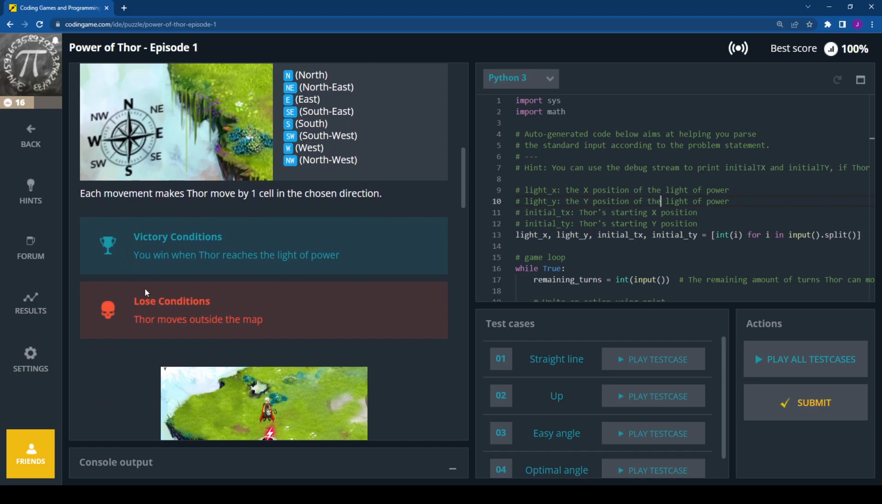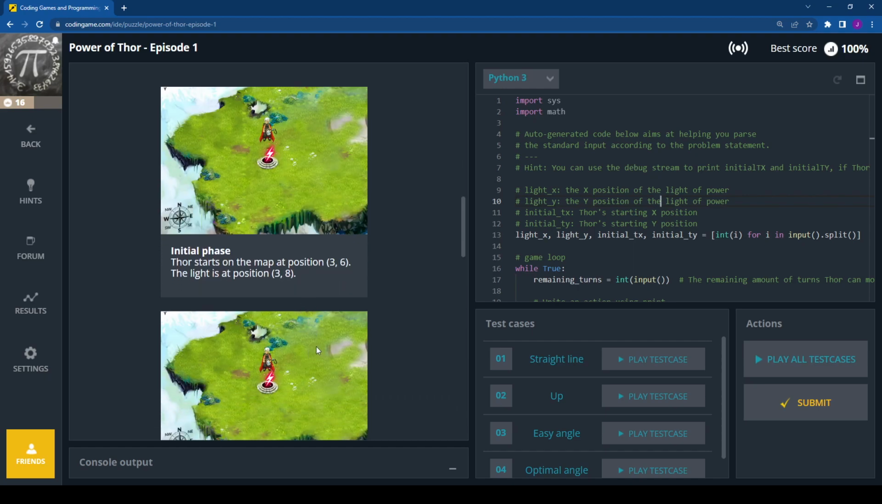So each movement makes Thor move one cell in the chosen direction. Southwest would move, for example, south, which means you're increasing the y value, and west, which means you're decreasing the x value. So he would increase the y value by 1 and decrease the x value by 1 if he's moving southwest.